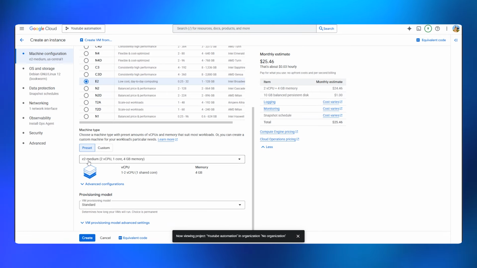Just make sure that you are on E2 medium, 2 CPUs and 1 core with 4 gigabytes of memory. It is important because if you upgrade this, the charges are going to be much higher for these $300. Okay, don't worry, we're not going to take that much in charges. It will not be consumed, because only when you're running this N8N 24/7 for the entire month is it going to charge you $25 a month.